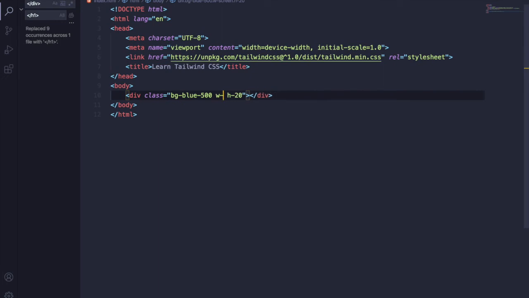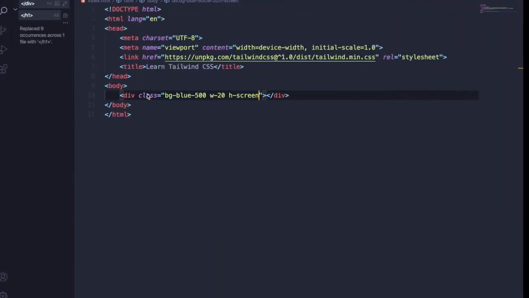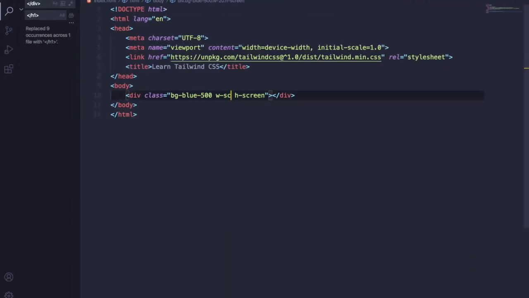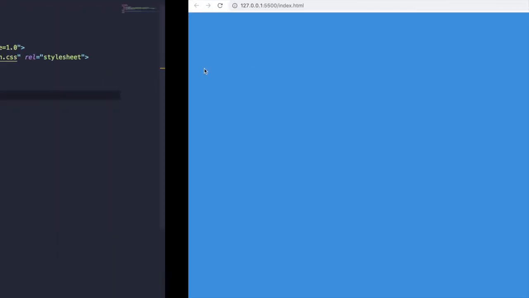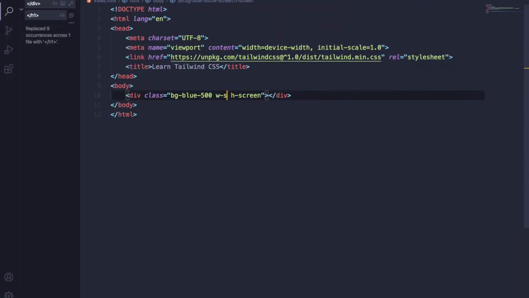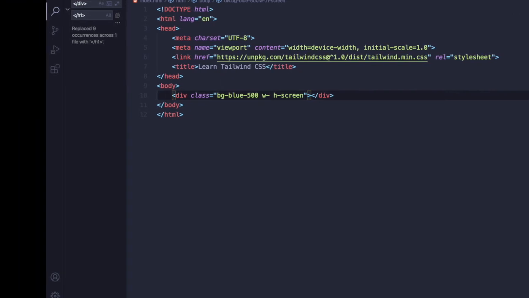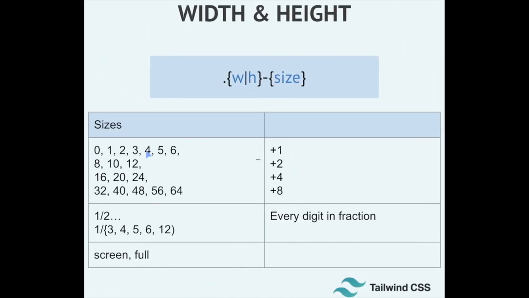Now let's say I change this back to 20 and I wanted to make the height screen. Same thing, it just expands it through the entire screen like that. And if I made both of them screen, then I think you can already imagine what's going to happen. The full page is going to be blue. So that's how you style with Tailwind's numbering system.